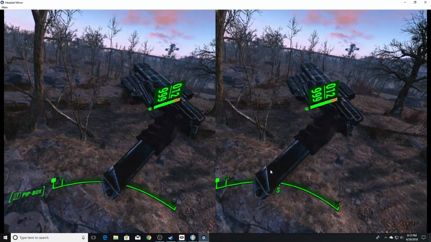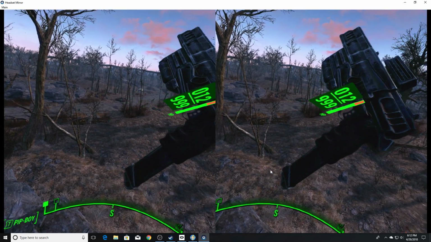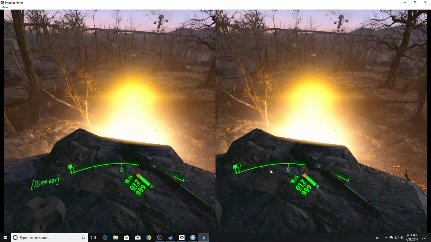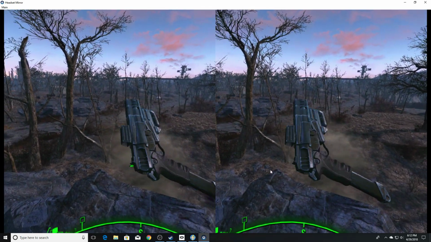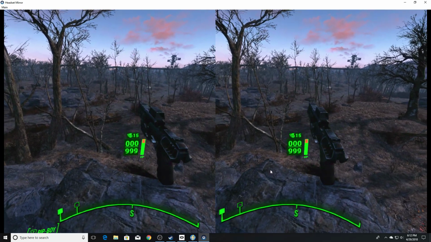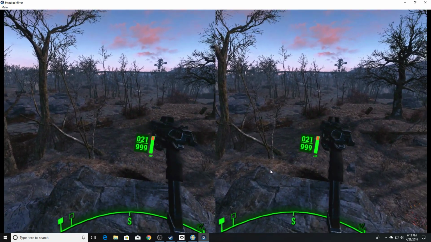If you want to use grenades, you're going to use the grip button in your right hand. There you go. Boom. Excellent. For firing, use your right trigger button. Excellent.